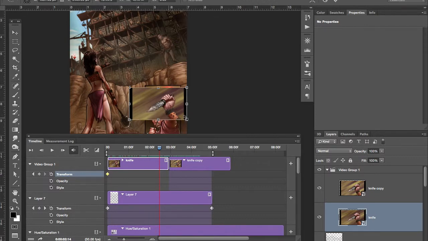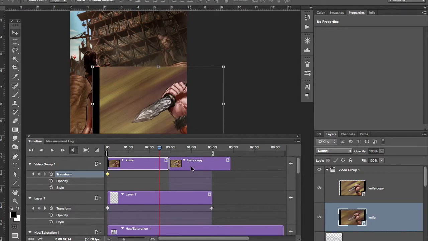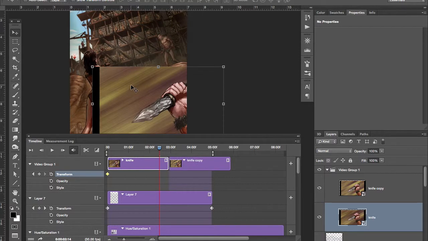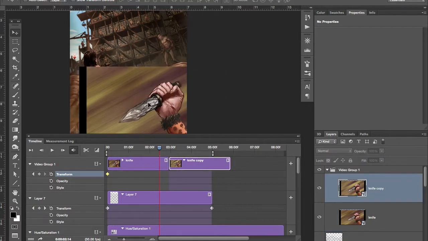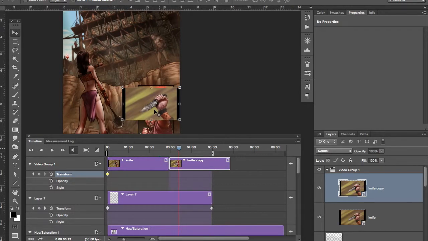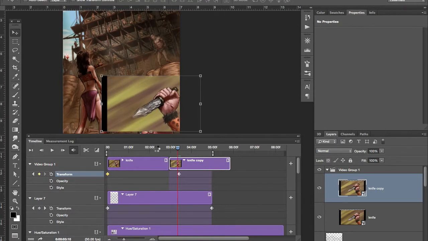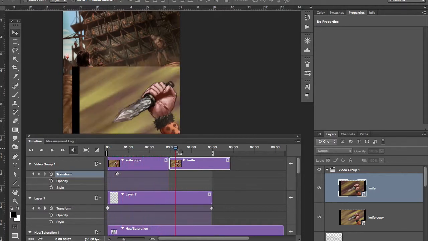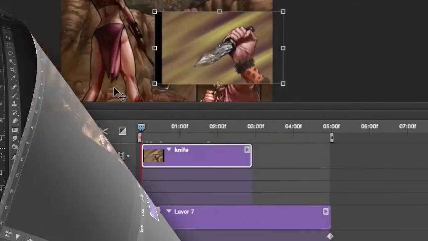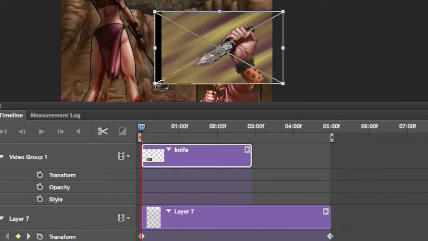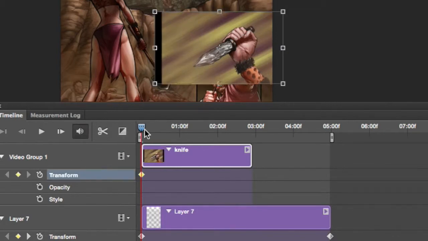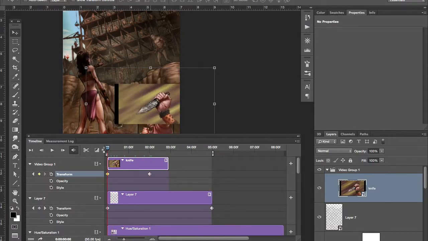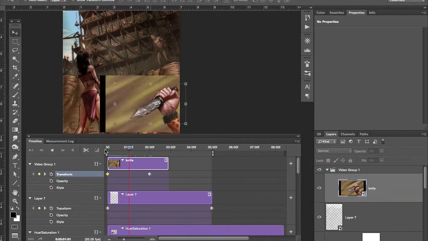I'll make it bigger. Now I've got to change the order so that the correct one is on top. It's a smart object, so we click on the corner, then we can transform it, right? So I'll click on the stopwatch, move to 2 seconds, click on the corner, enlarge it. And now we have a video that is transforming inside an animation. And that's what it would look like.